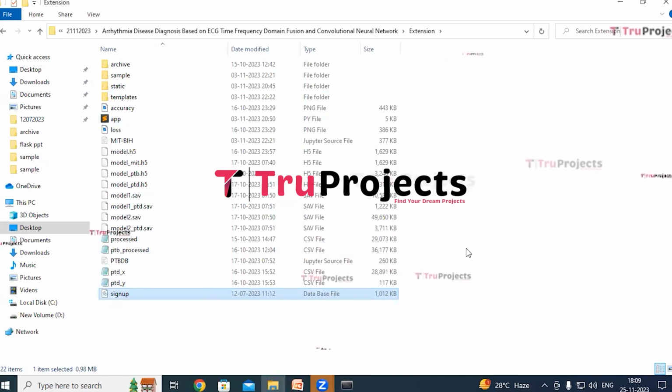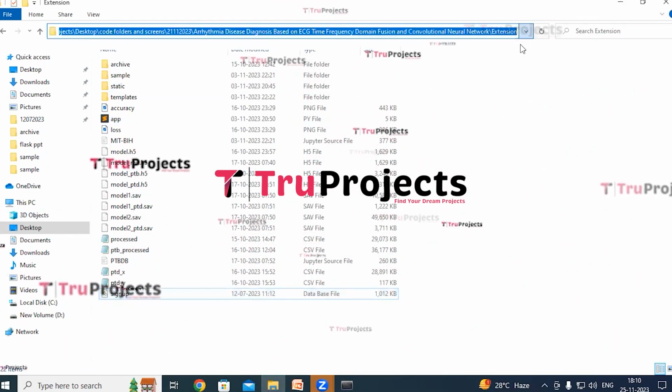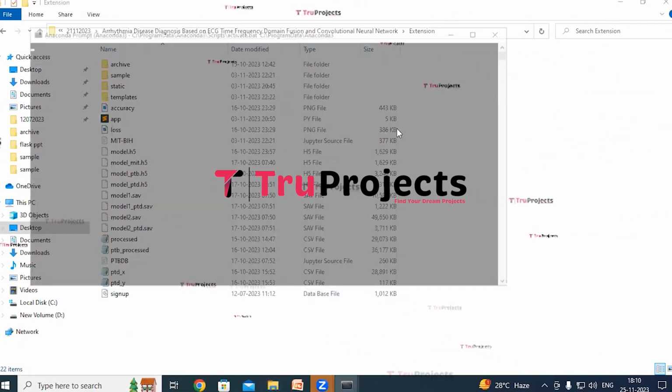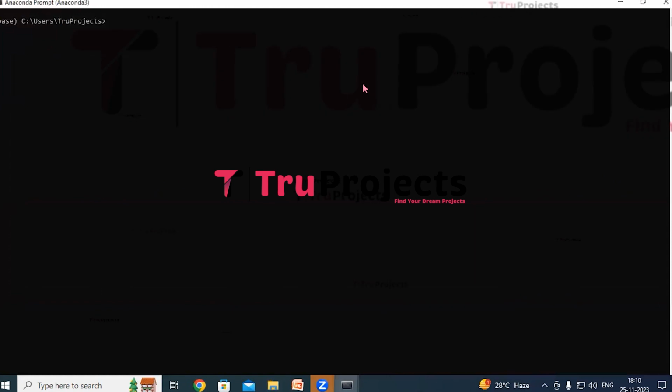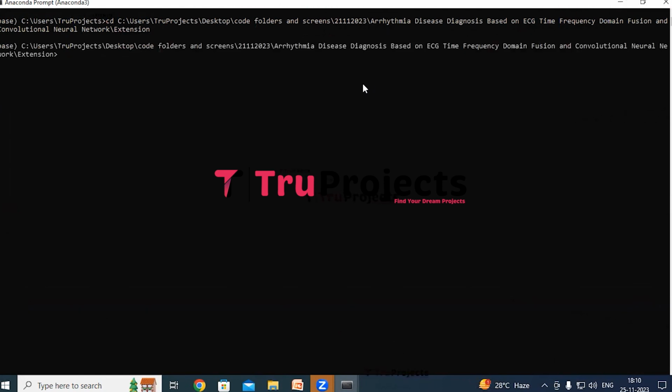So now copy the path of the code folder from the address bar of the file explorer. I'm copying it. Open Anaconda prompt. Use the command cd followed by a space, paste the copied path and hit the enter button. So this command is used to change the current directory to the code folder's path.